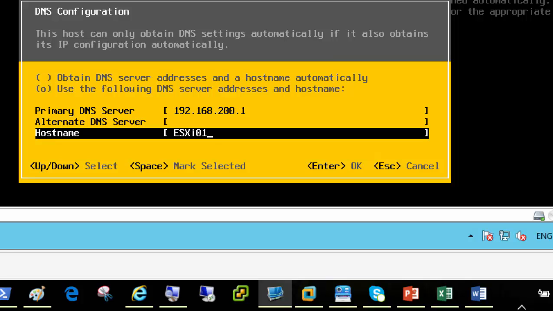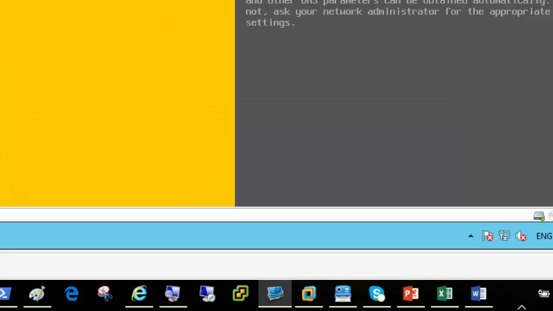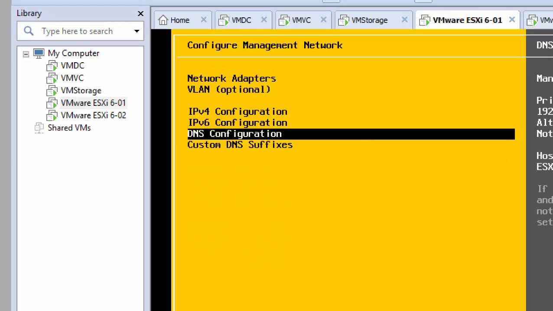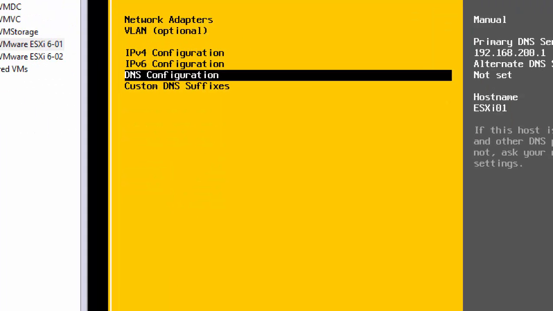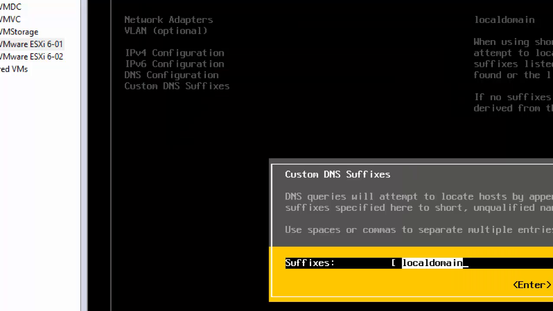So you saw that? The DNS configuration? Yeah. Okay, so press OK. Sorry about that. And custom DNS suffixes. So there you go. It's not configured. Cool.